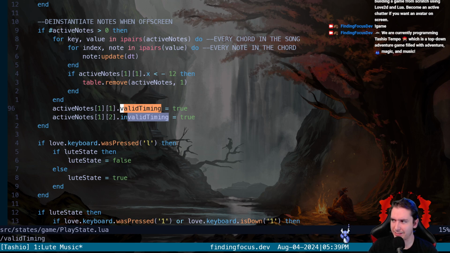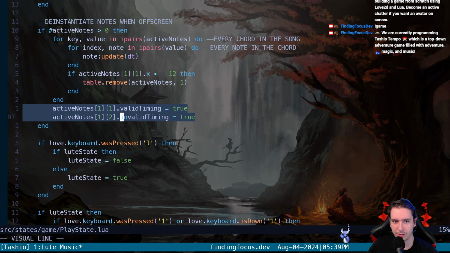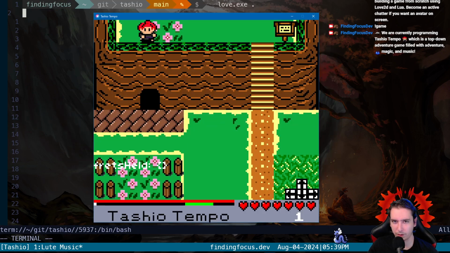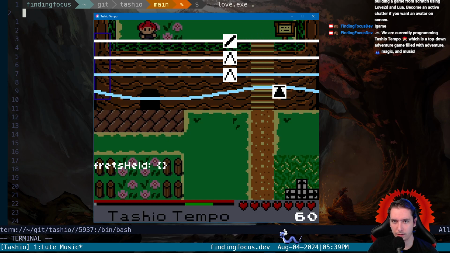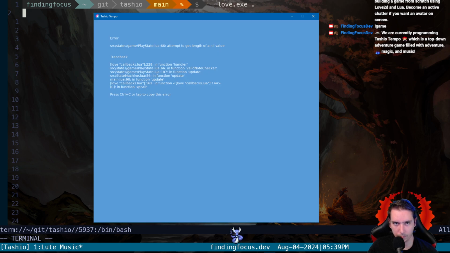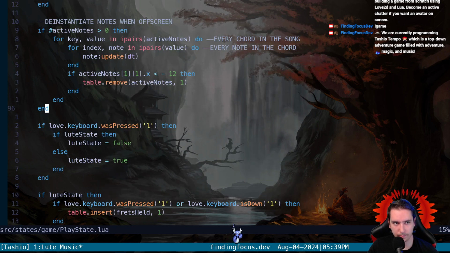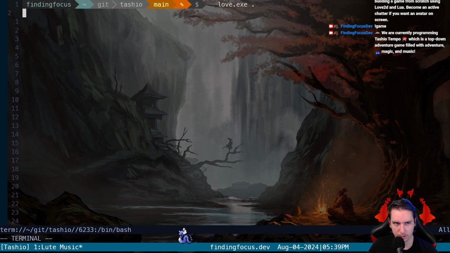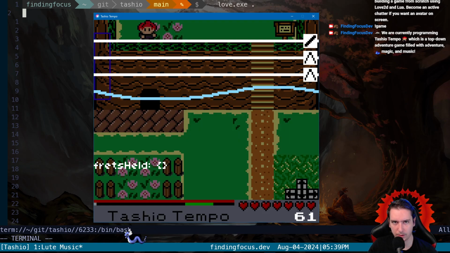Okay. So let's first try to get this to not crash by the time they're off screen. Now, they're crashing because we're trying to set a certain note to be invalid timing or valid timing. So if we just delete that, I think it'll solve our crashing problem. Well, we crash at 66. When do we run this valid? Did we really crash at 66 in our play state?